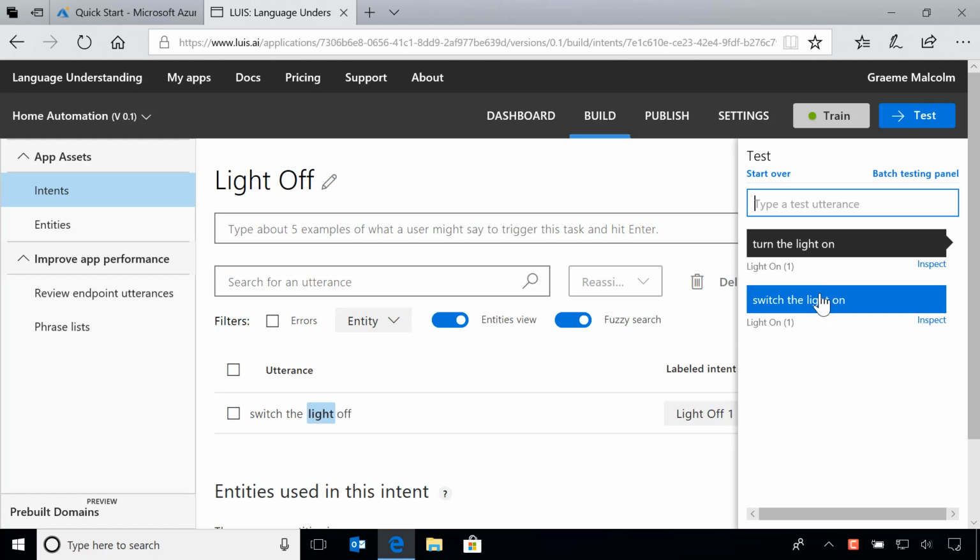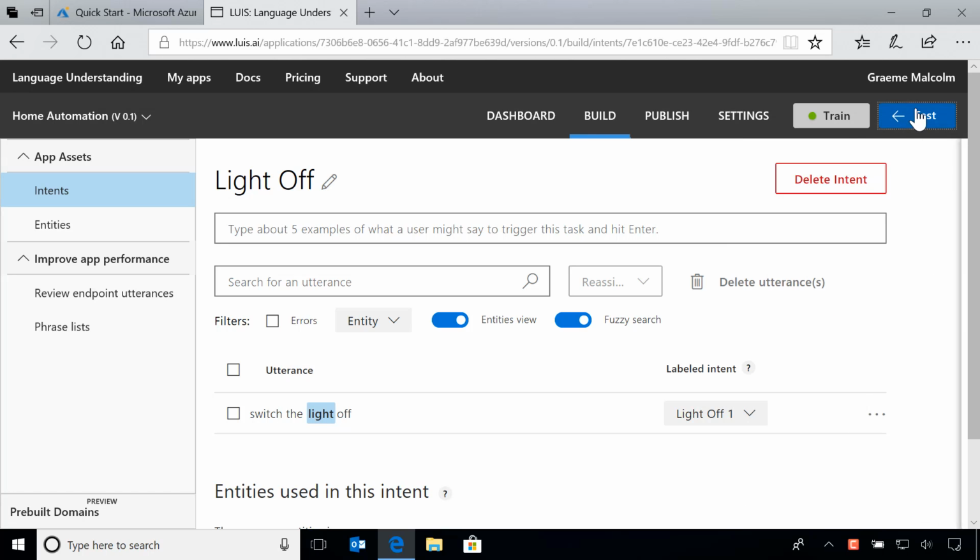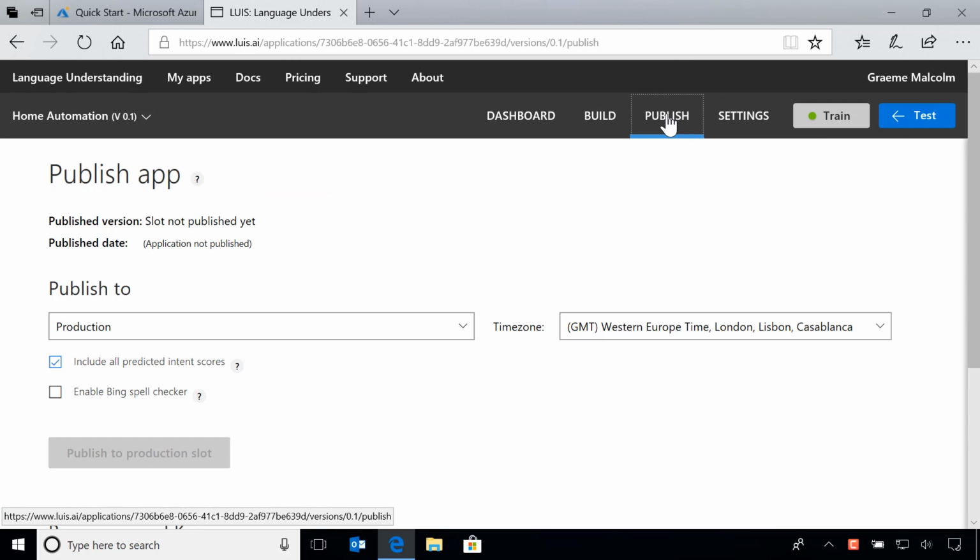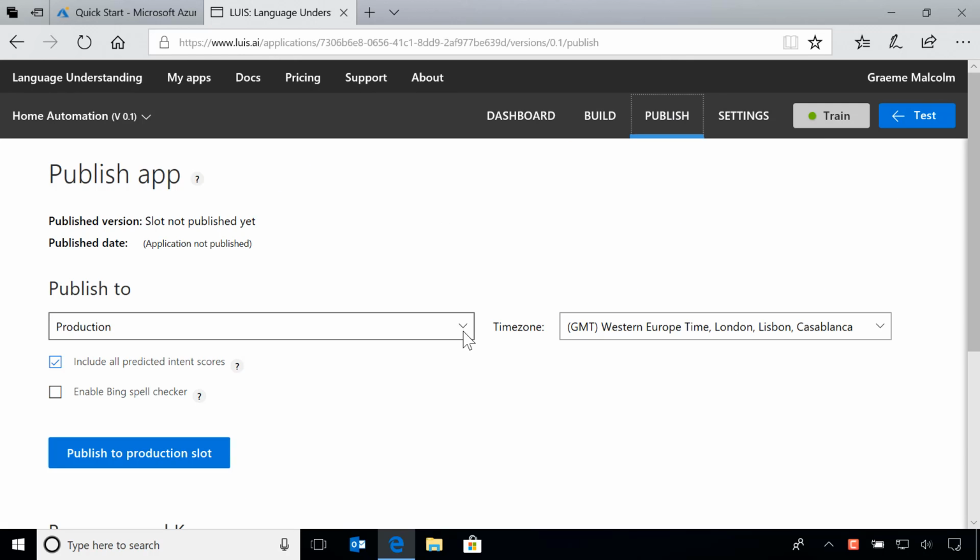So I've now created my app. I've added my two intents. I've created the utterances for those intents and identified the entity, and I've tested that out. I'm now ready to go and publish this. So if I click on the Publish tab here, I've got the option of publishing this to a production slot or to a staging slot. In this case, I'm going to publish it to production.